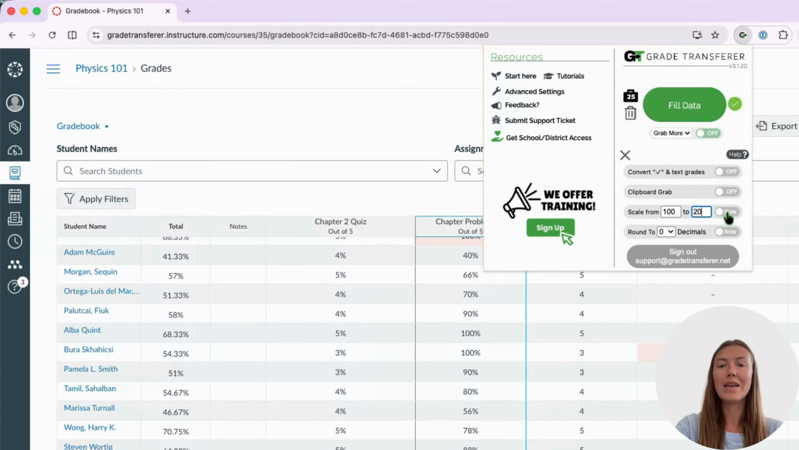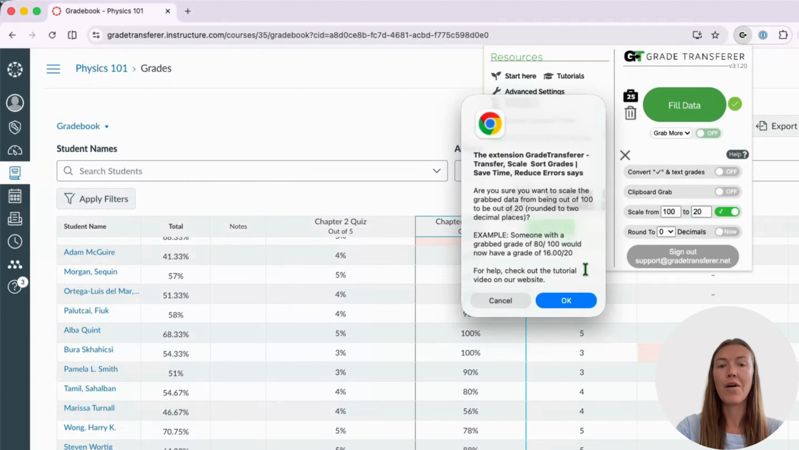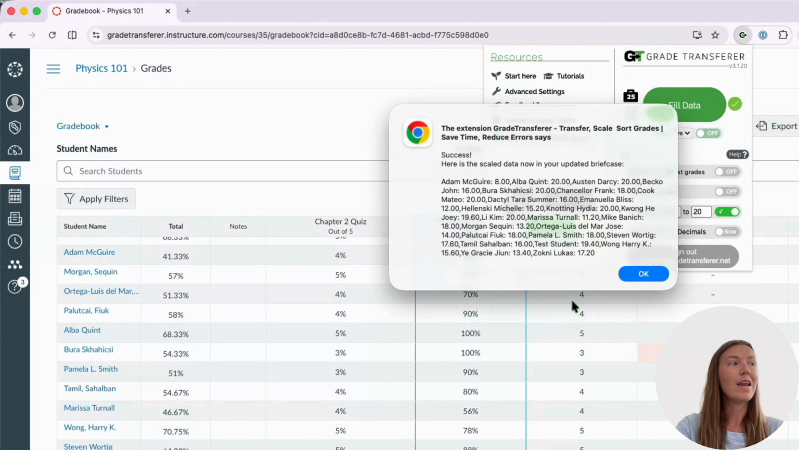When you're ready, toggle the Now button, and you will get an example of how the information is going to be scaled. If this looks good to you, click OK. And then voila, your data is scaled instantly, and you have a summary that is showing you the new information you are holding on to for transfer.